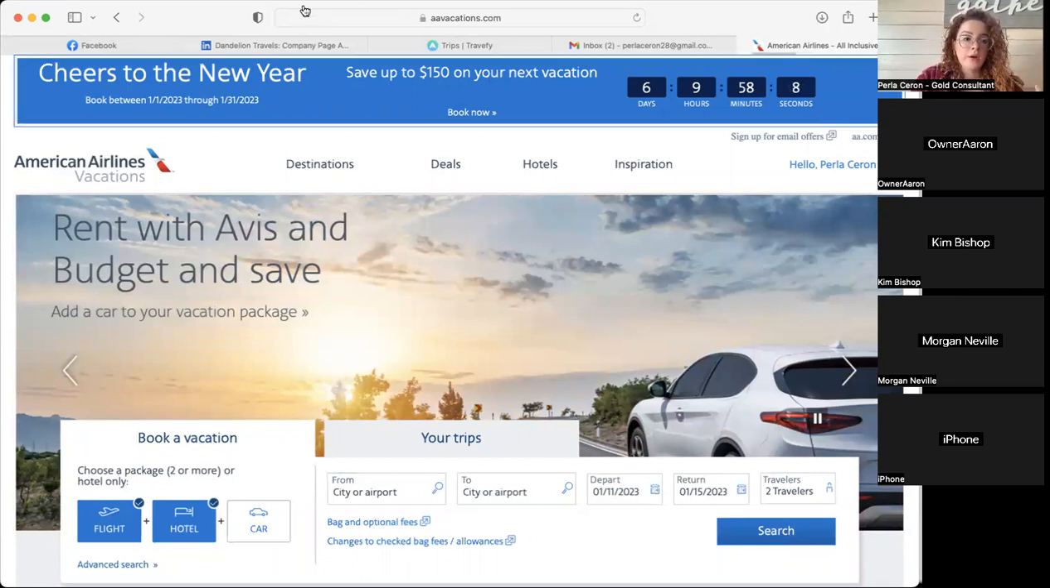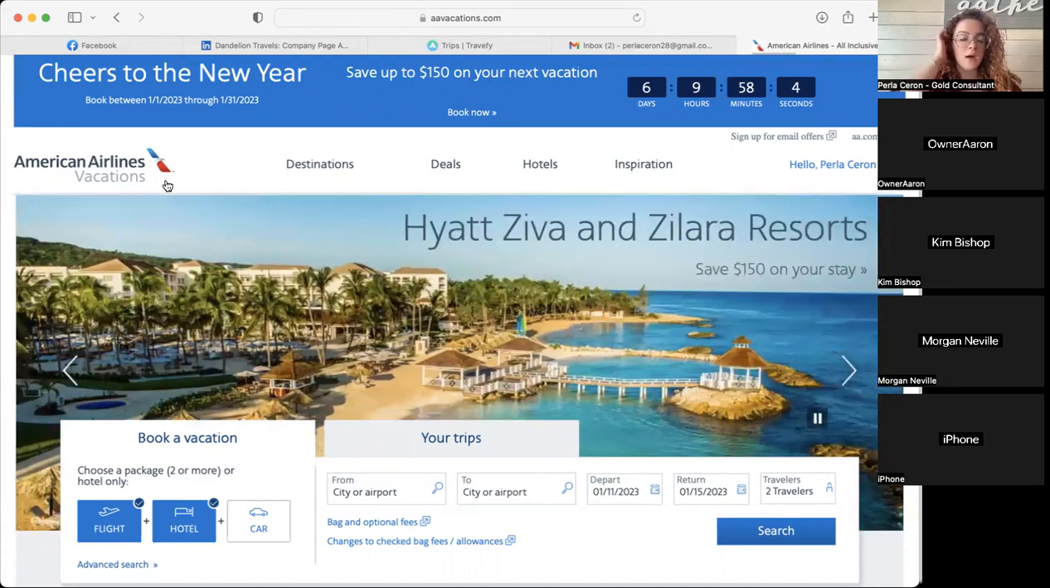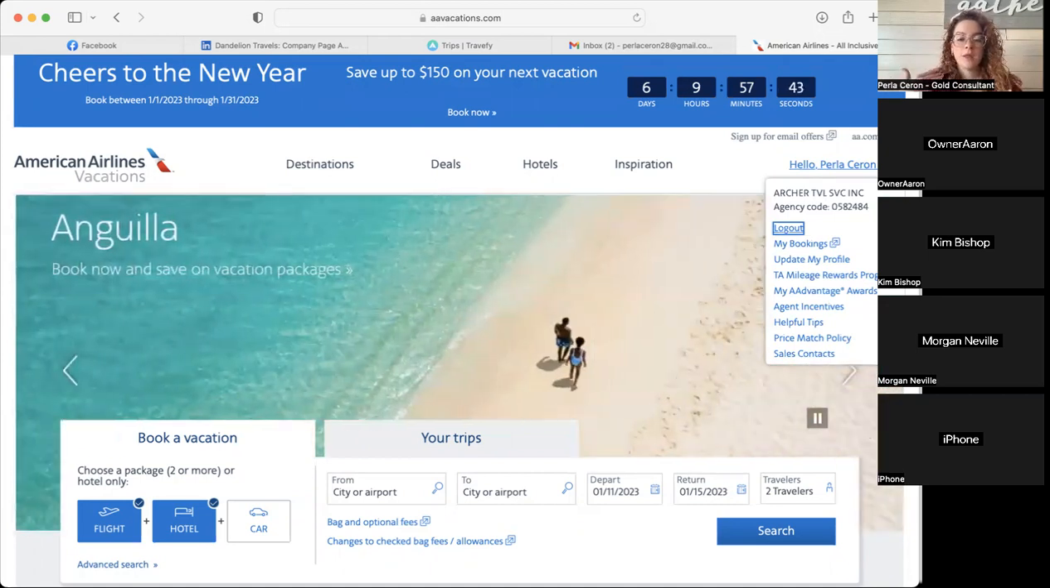So American Airlines, it's going to be aavacations.com/agent. Very similar to all the other vendors and suppliers that we have, right? So it's going to have the different tabs up on the top. It's going to have your name here, right? So I'm just going to show you guys the different features that American Airlines offers. There are some things that are a little bit different in comparison to some of the other vendors that we have access to, but some of them it's going to be the same, right?